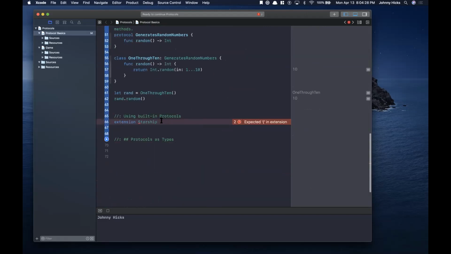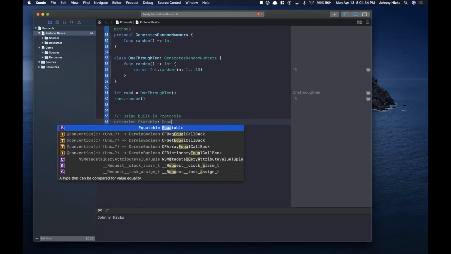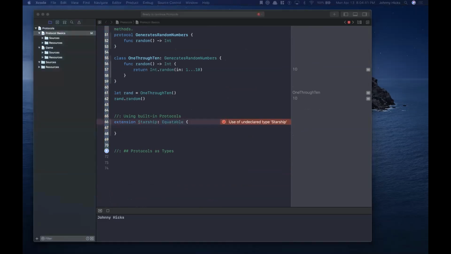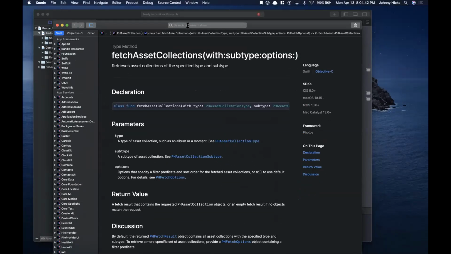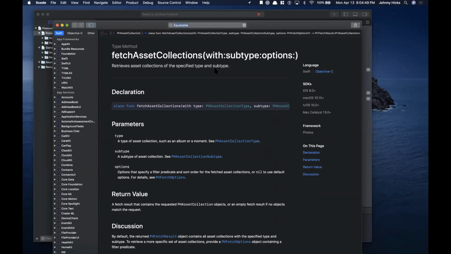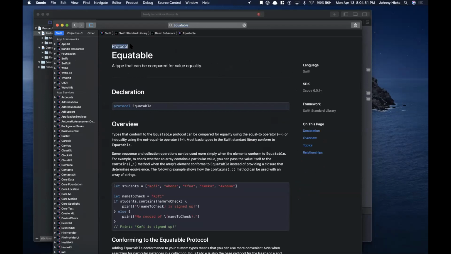I can just write an extension or append to my Starship class. And we're going to say that Starship also conforms to the Equatable protocol. Okay, well, what is Equatable? Let's open up the documentation here, Command-Shift-0. If we search for Equatable, okay, so Equatable is a protocol. It's a type that can be compared for value equality, okay?